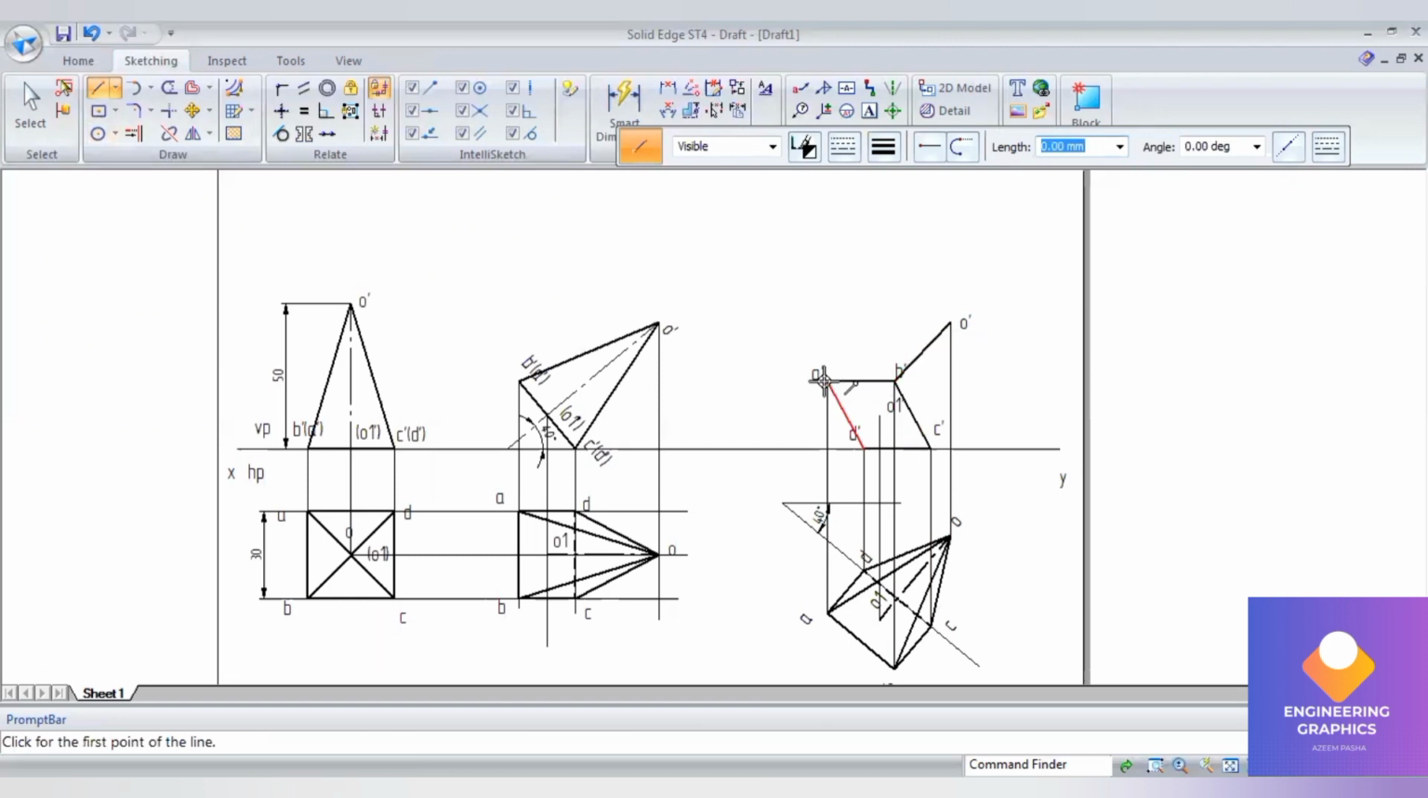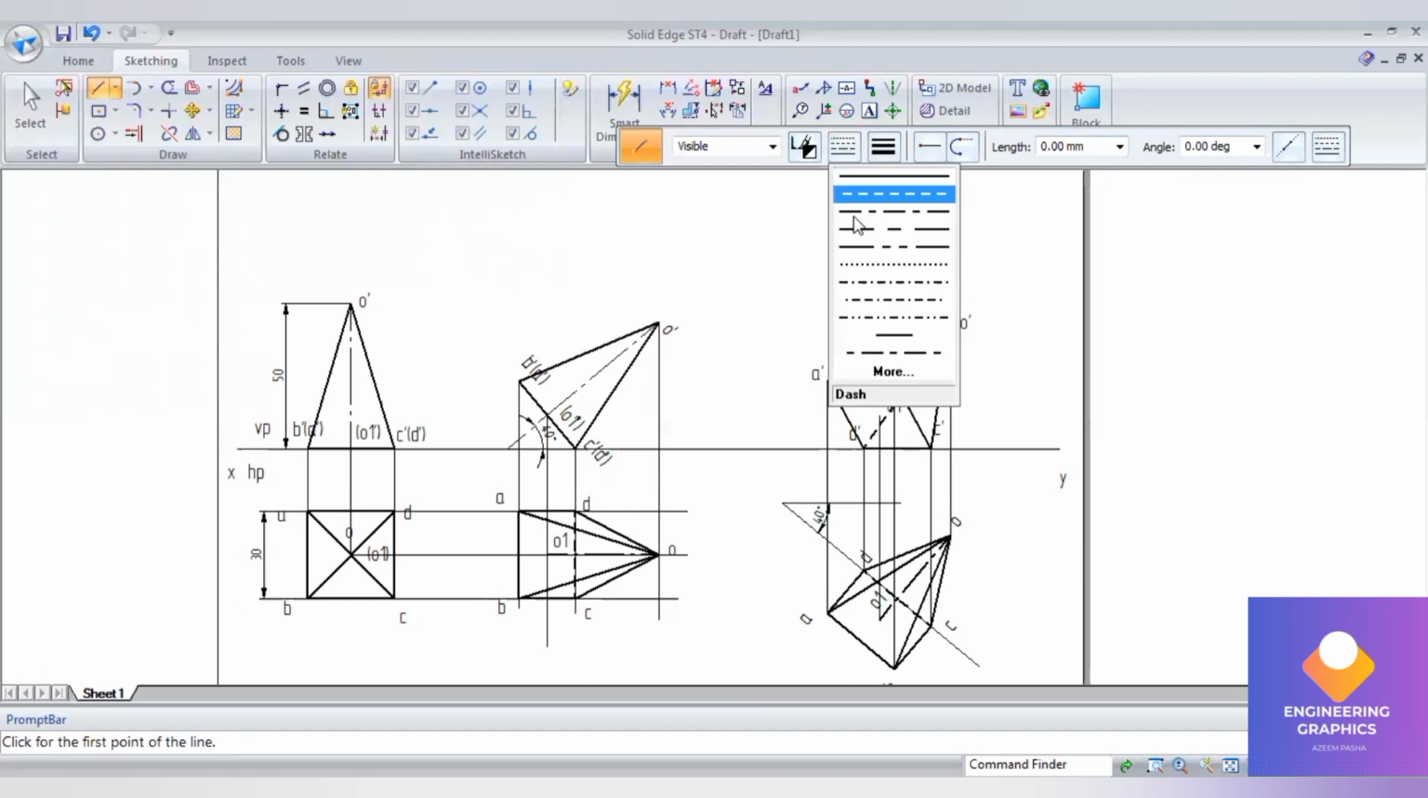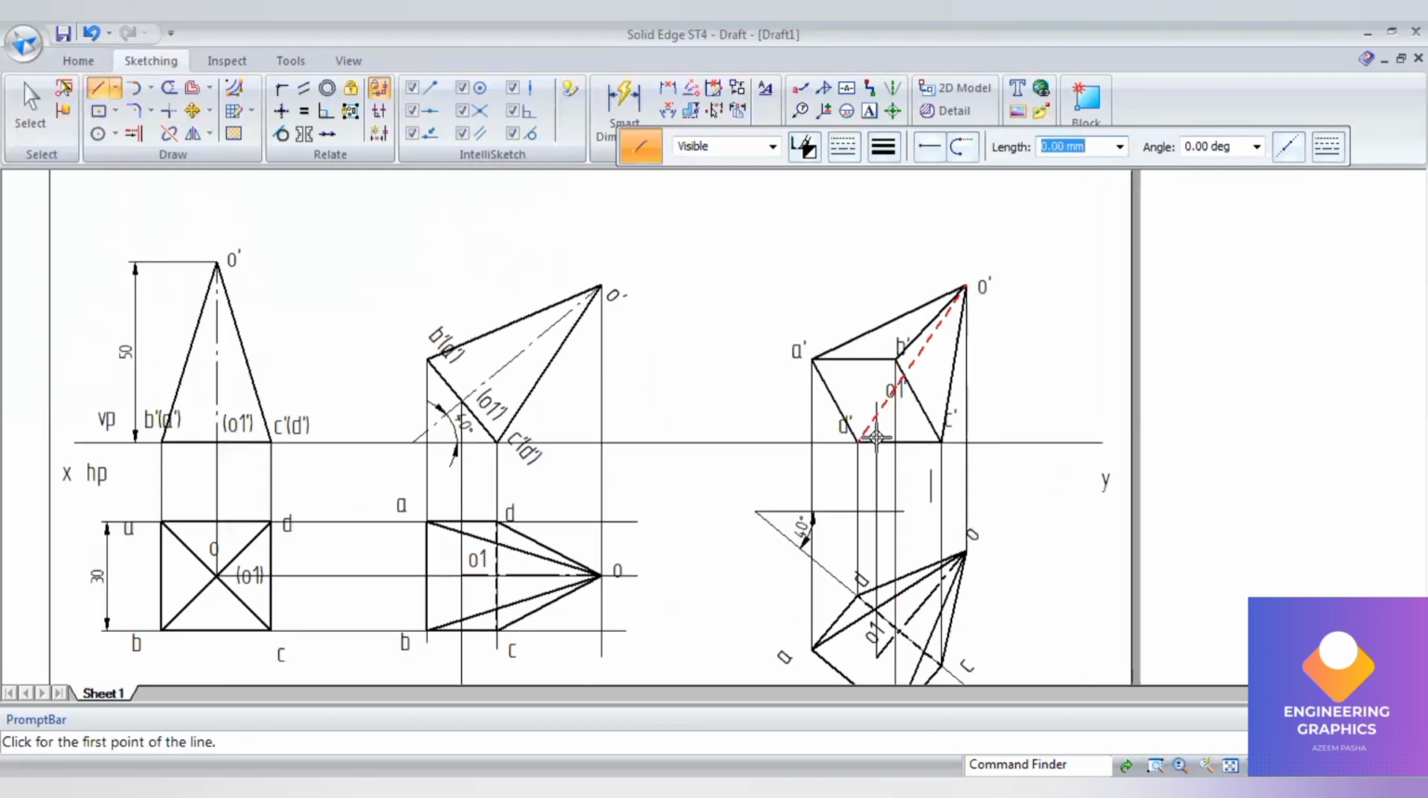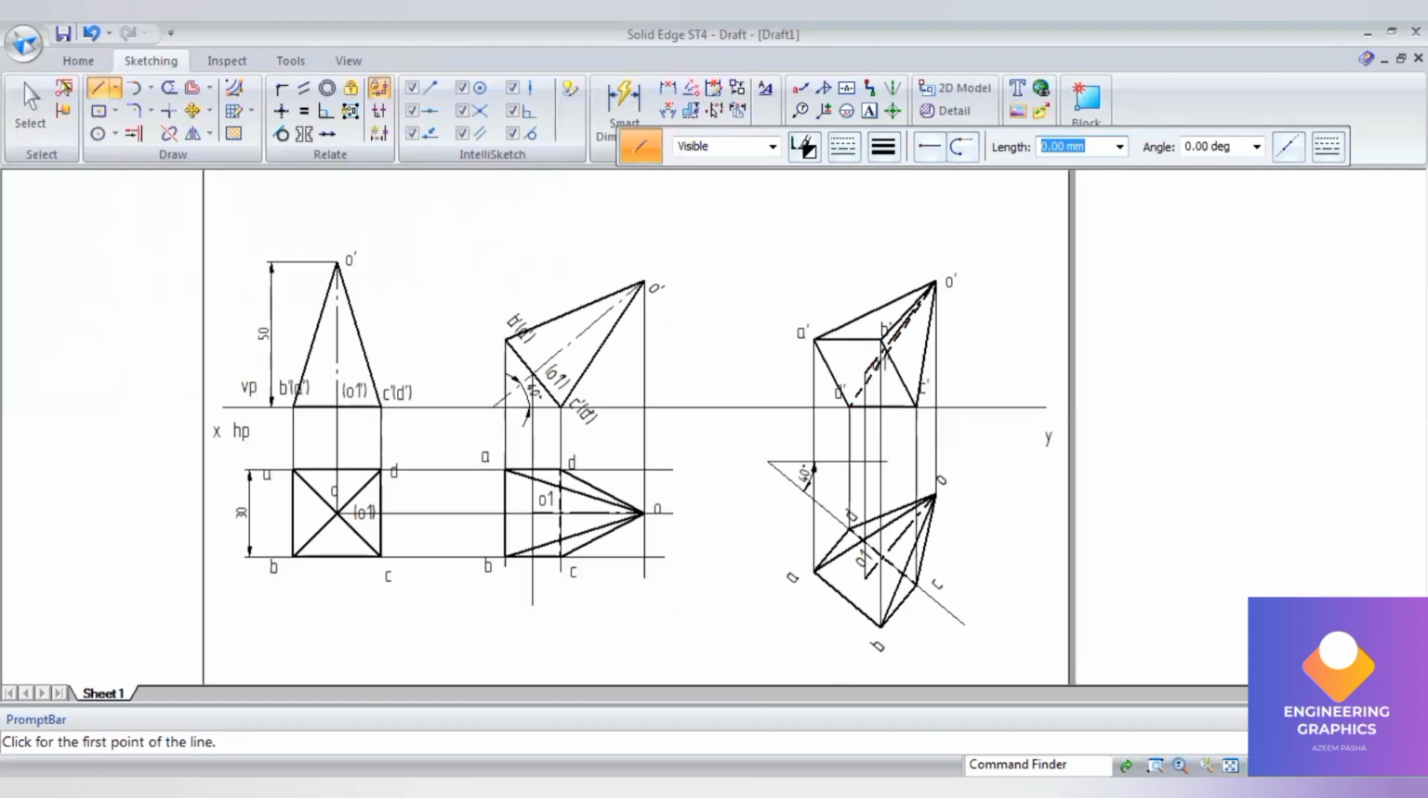If the slant edge is passing outside of the base, that will be a continuous line. If it is passing inside of it, that will be a dashed line. Say from D dash to O dash, it is a dashed line. Then finally there is an axis. We show the axis from O1 dash to O dash. So that completes the problem. Now we'll move on to problem number 2.